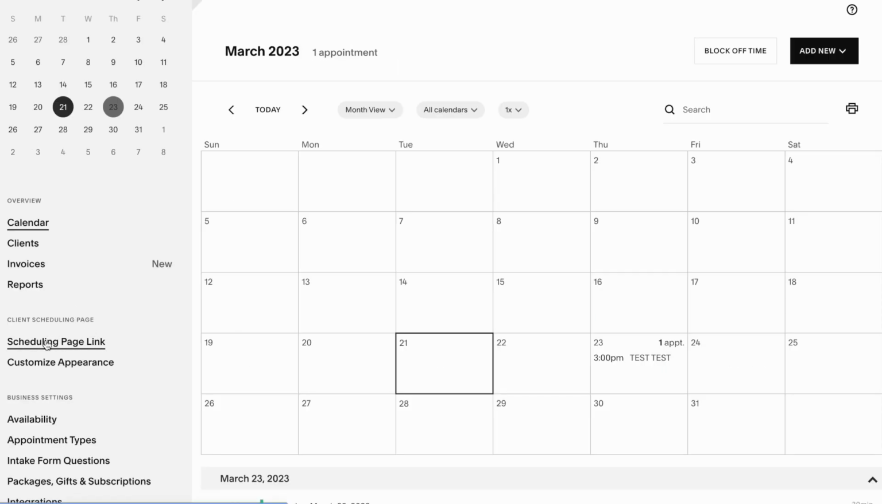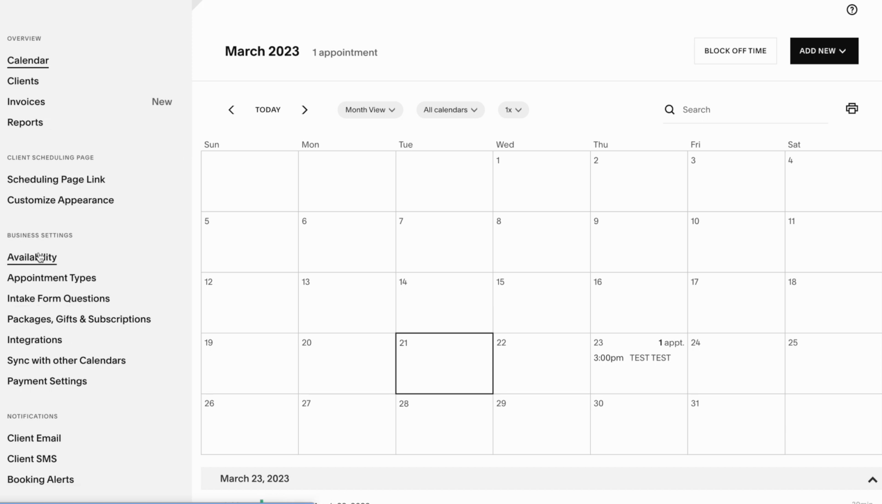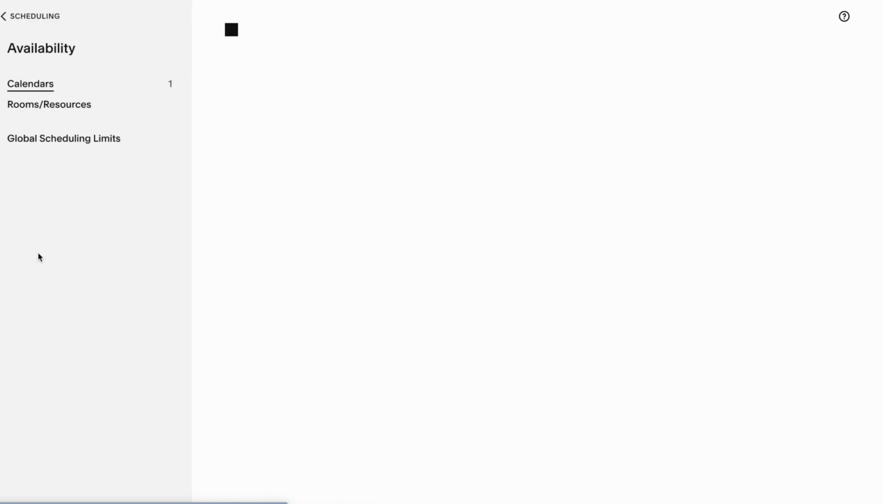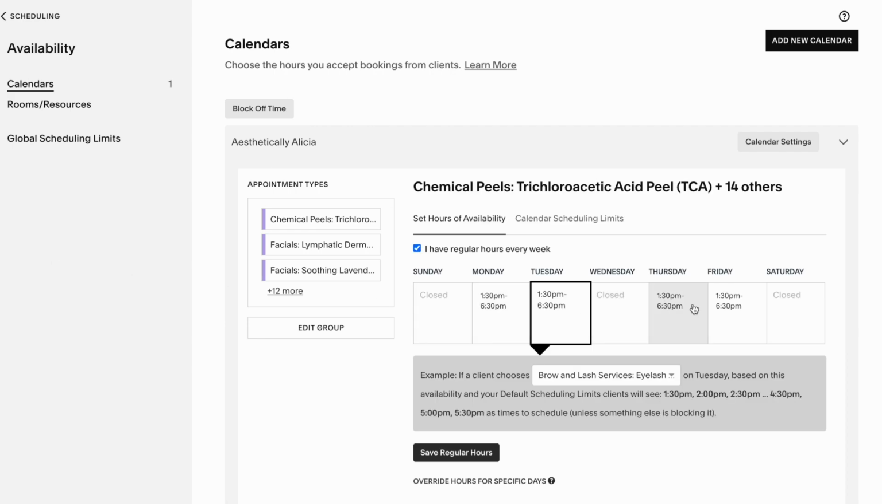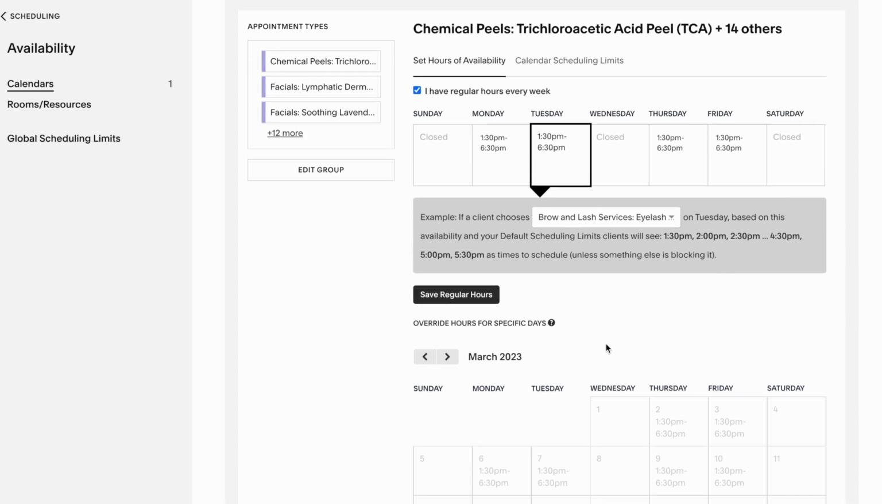Next, you'll see scheduling, page link, and customize appearance. And you can actually just ignore these two because we embed your scheduling page into your site. This is just for a landing page, so we can just ignore that and just keep scrolling down to availability. And here we will have set up everything according to your availability that we talked about in your gather session. So that will all be inputted here, but if you ever need to update or edit your hours or your availability, you can always come in here and easily highlight and edit that directly through this link.